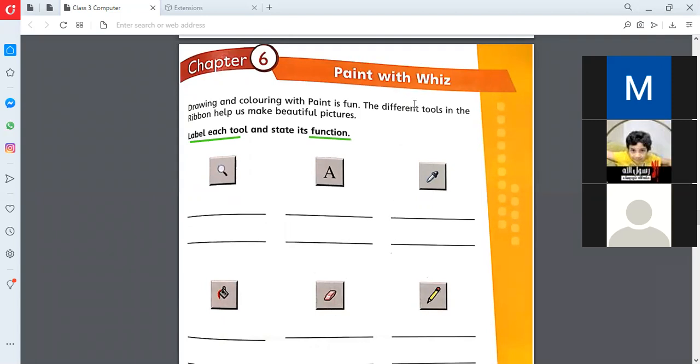So first we will write the name. It starts with this one. We have a pencil. Pencil is the easiest one because it is the first option we see. Okay, so it's a pencil.